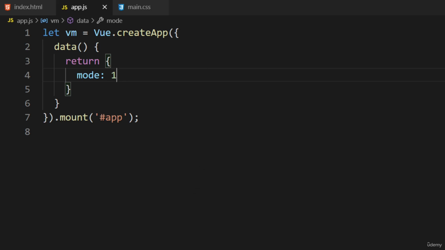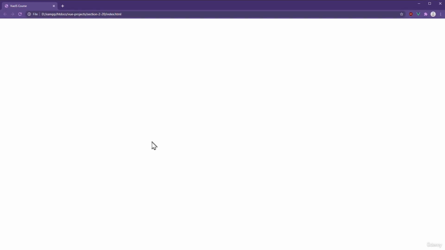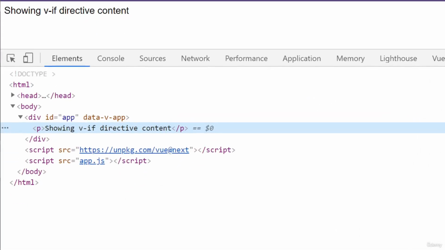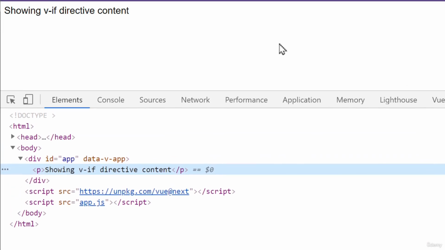Time to give the app a test in the browser. The paragraph tag renders onto the document without a problem. If we were to view this in the Elements panel, we would notice that nothing unusual is applied to the element. Vue can keep track of this element based on the data.